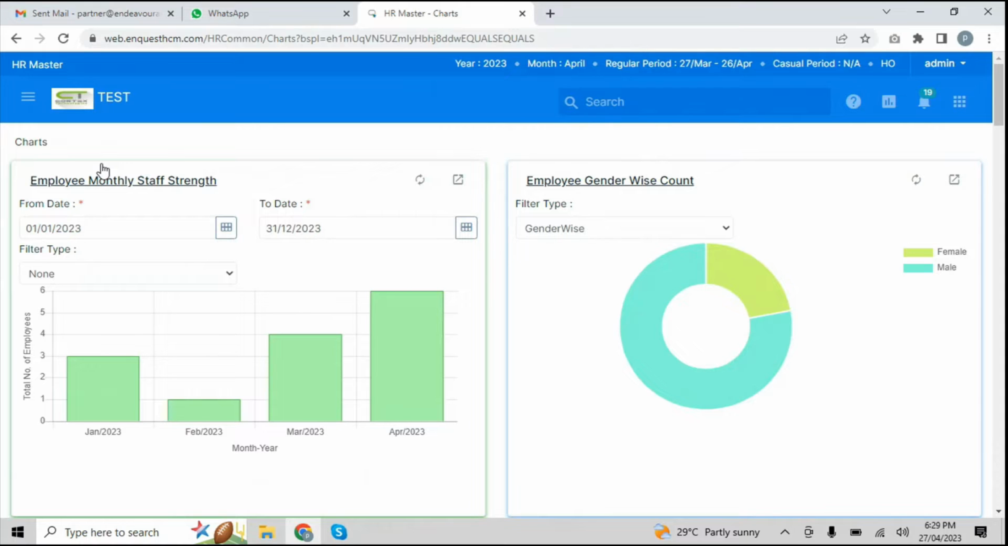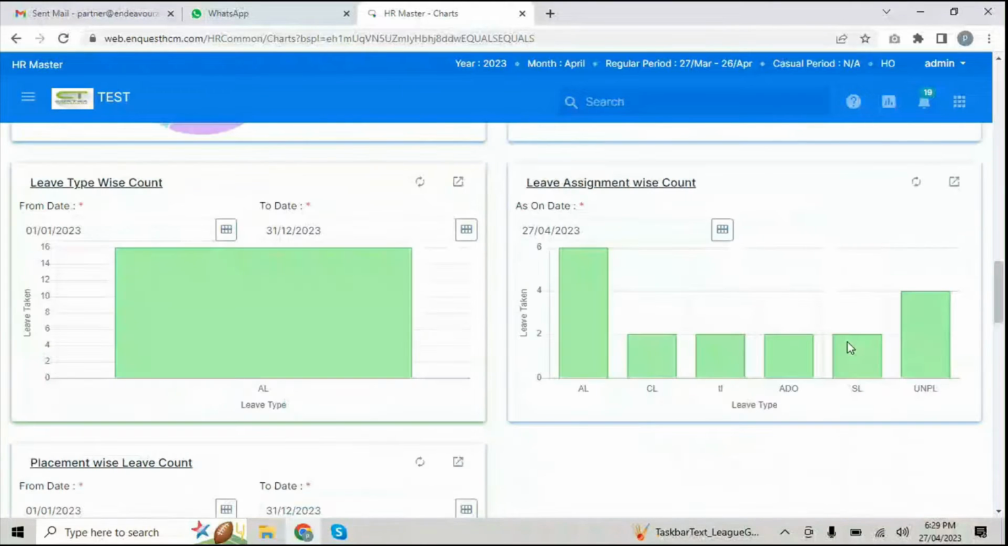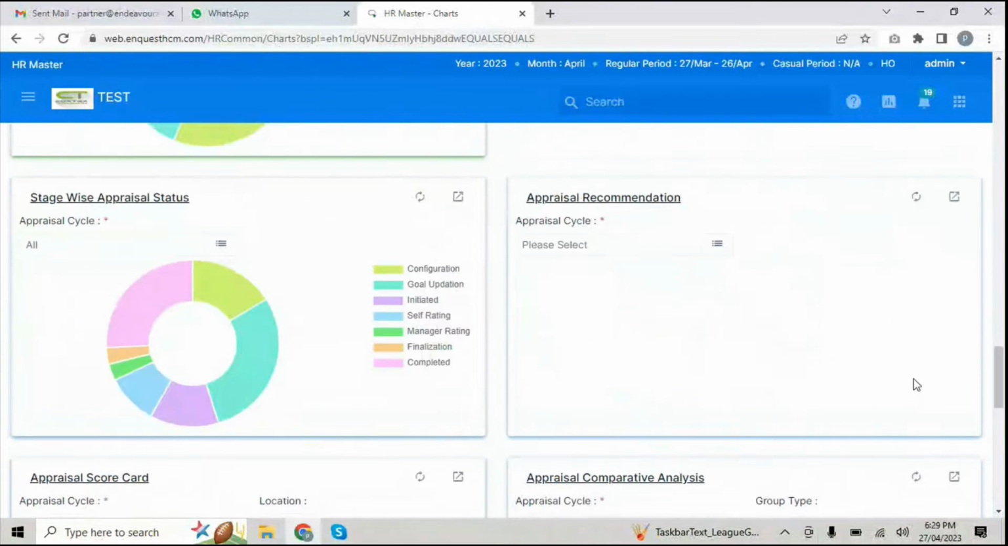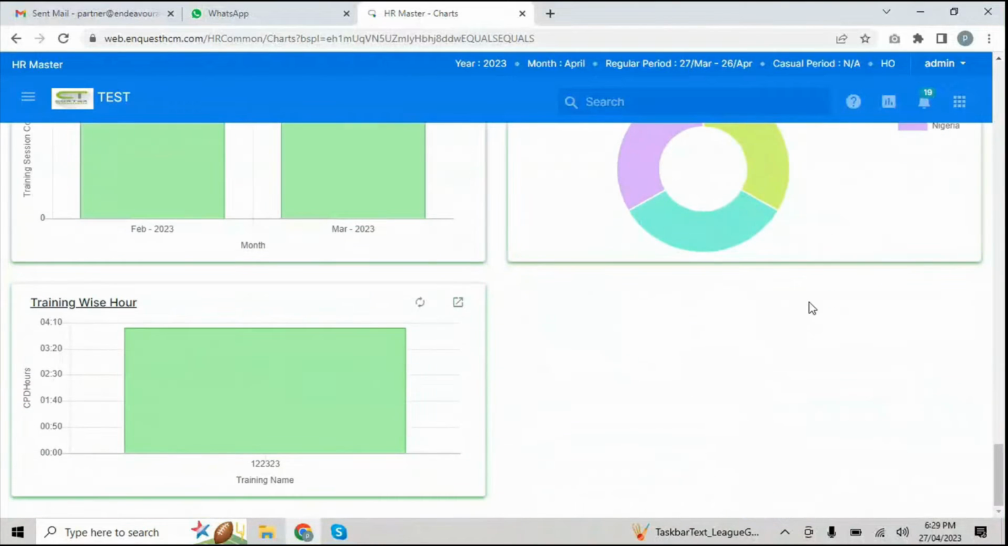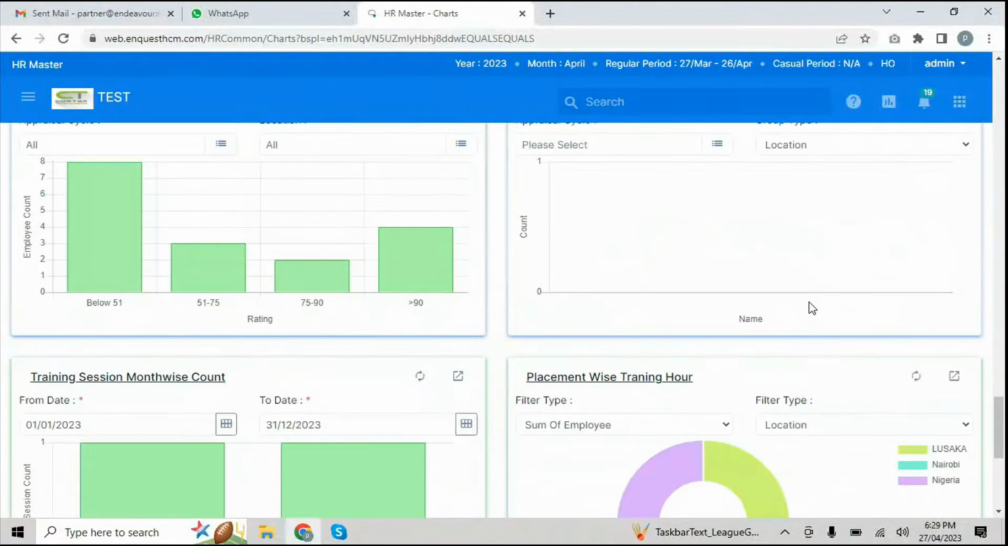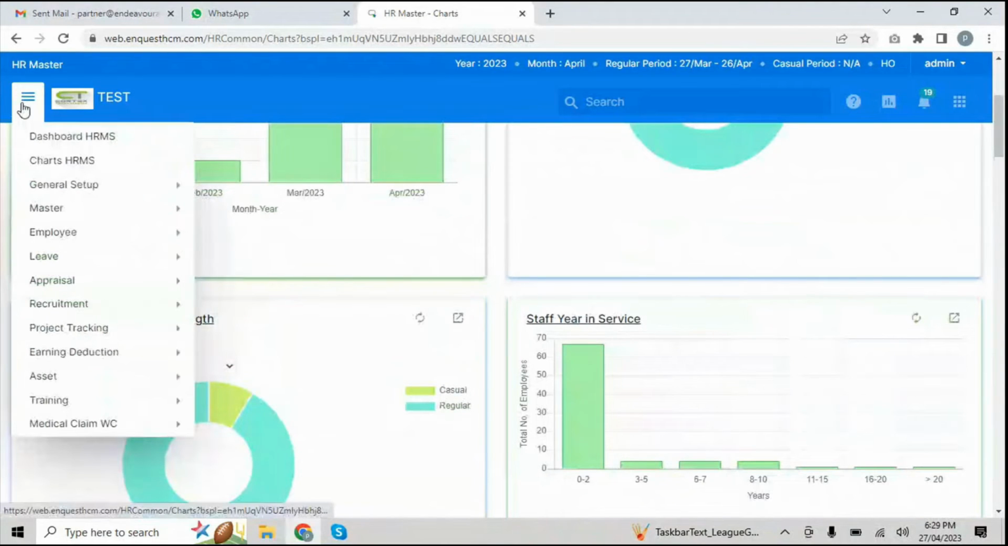So here we have different types of charts. Employee monthly staff strength, employee gender-wise count, employee type-wise strength. Then we have leave charts. Also we have appraisal charts, different analyses of appraisals. Then we have training charts to analyze the training module information. So we have chart HRMS in the system.